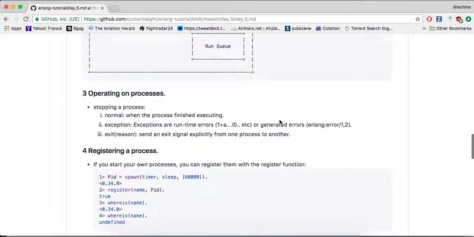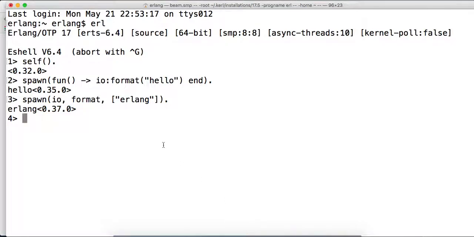Okay, so processes. The processes have a life, but also they finish. There are 3 ways that they finish. Either they finish executing their task, or there was an exception that happened and made the process finish, or it received something from outside that said that it should finish executing. So we can, for example, try to spawn something just to show how these things work.